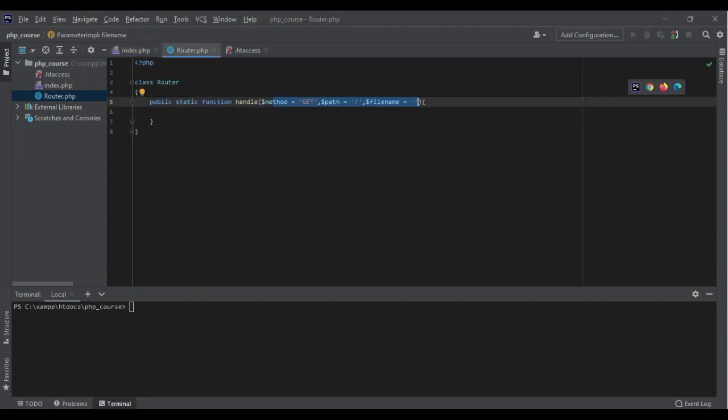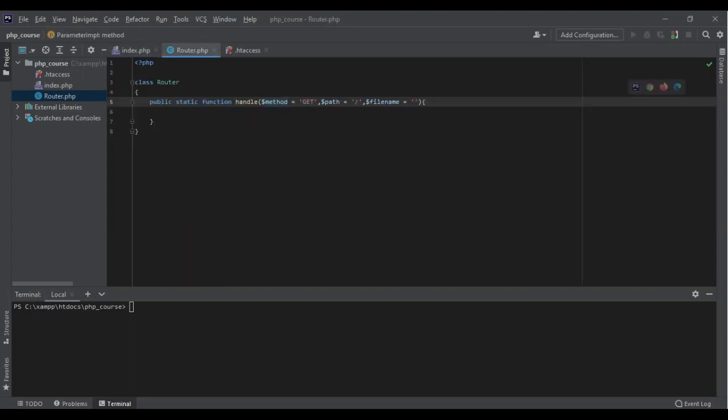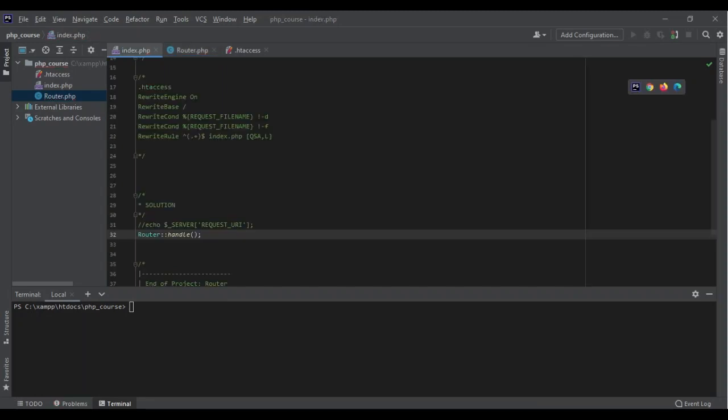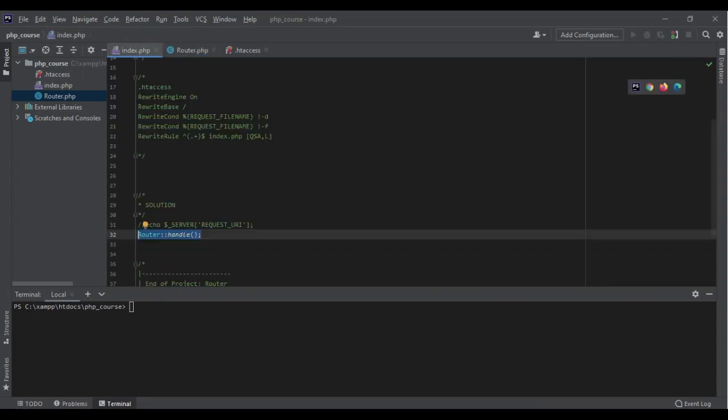And because I have already set some default values for my arguments, this is not going to give me an error. This is going to go here, and let me see if we are here: echo "we are in the handle method". Everything should be redirected to index.php, and index.php is going to call this, and here we are going to echo this. So let's go to our browser and refresh the page.